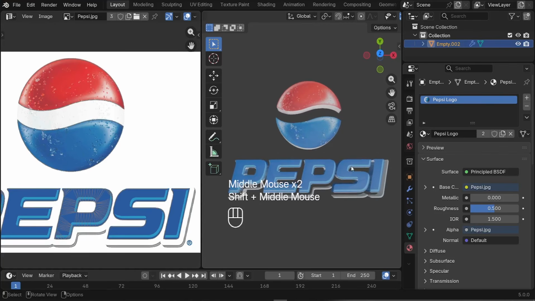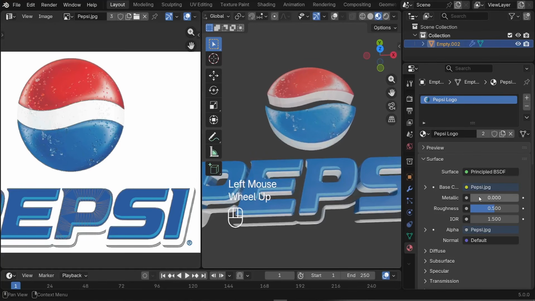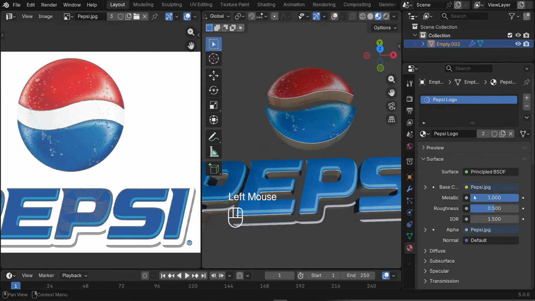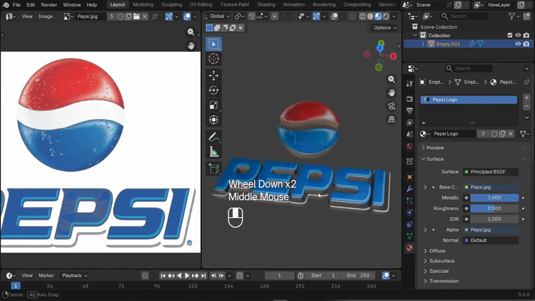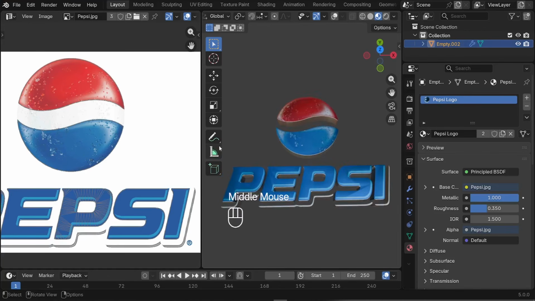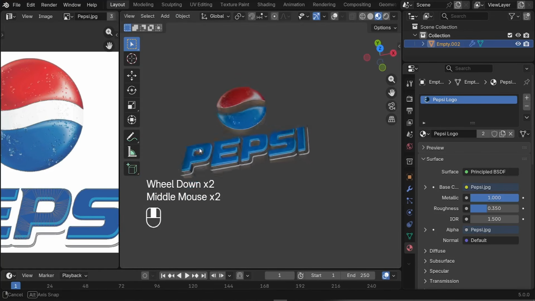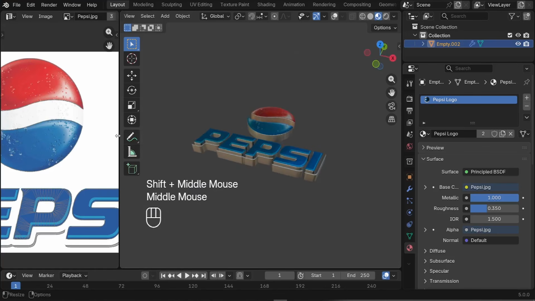We can add some tweaking to our material right here. So for example, the metallic, we can increase it up. I'd like to increase it all the way to 1 so that it's gonna look metallic. And for the roughness, we can decrease it down to 0.35 to make it a little bit glossy, like this. And basically we got it, so we converted our 2D image into a 3D model, and it comes textured in Blender.